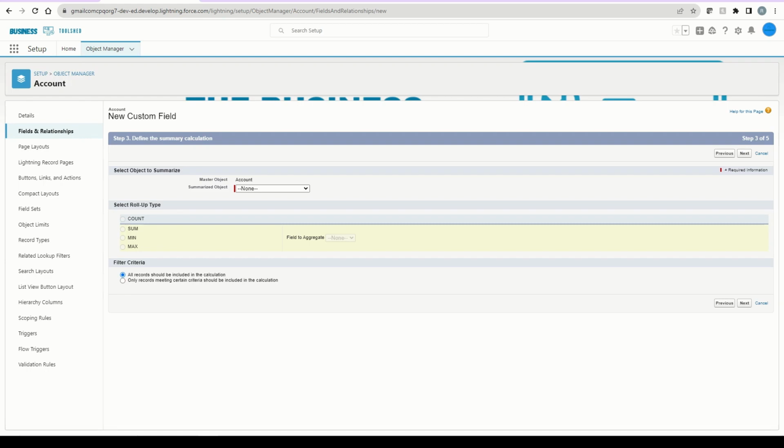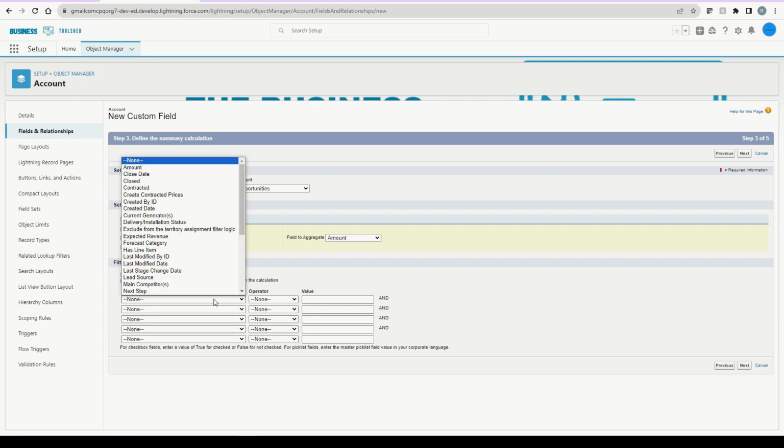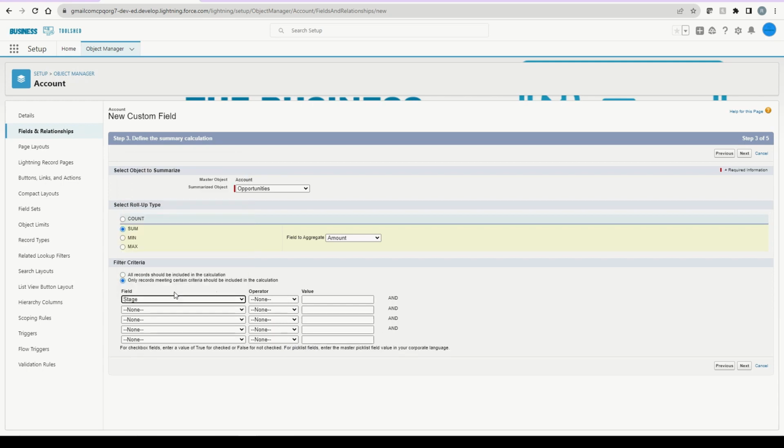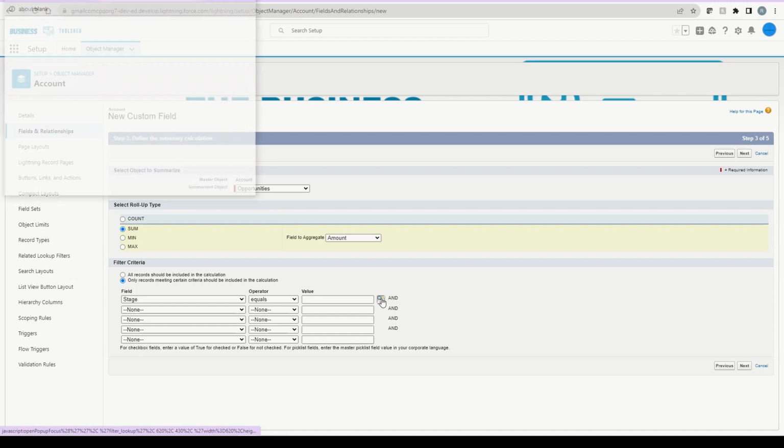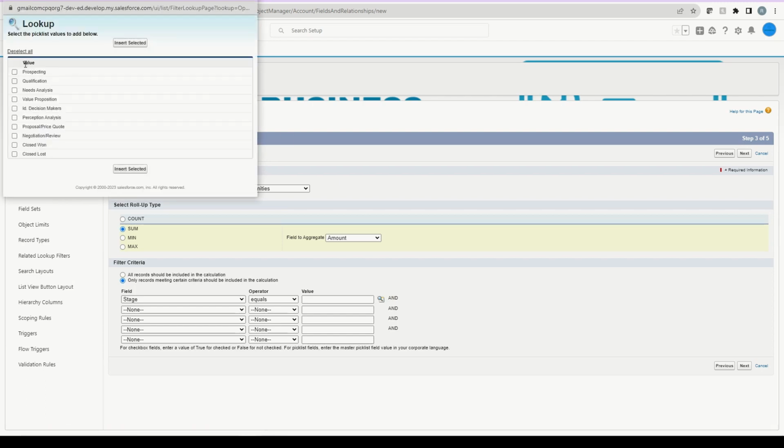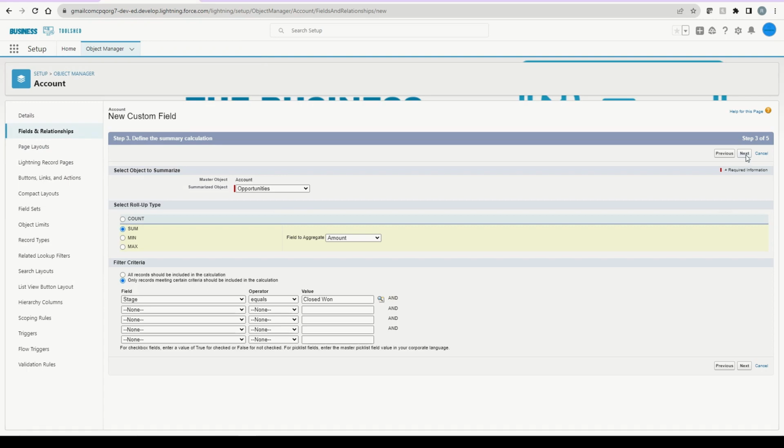Now it's time to set the related object and field whose values you want to summarize. Choose the opportunity object as the related object and amount as the field. If you want to filter the records that contribute to the calculation, you can define the filter criteria here. For our example, we'll want to only look at opportunities that have been won. Finally, review your settings, and if everything looks good, click Save to create the roll-up summary field.